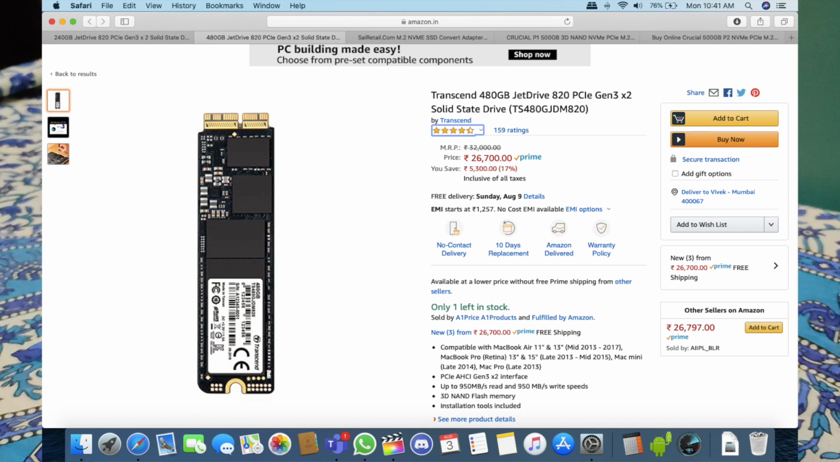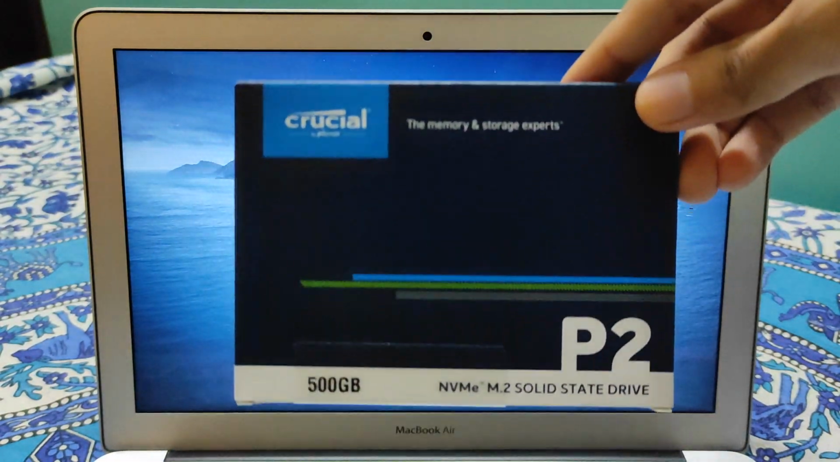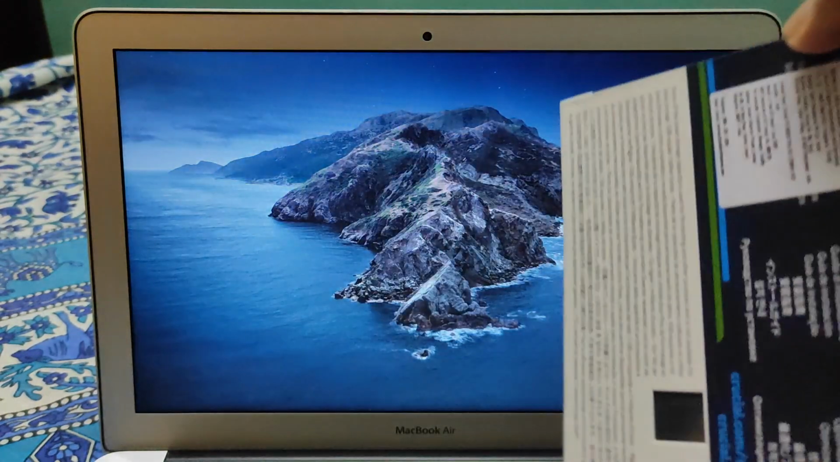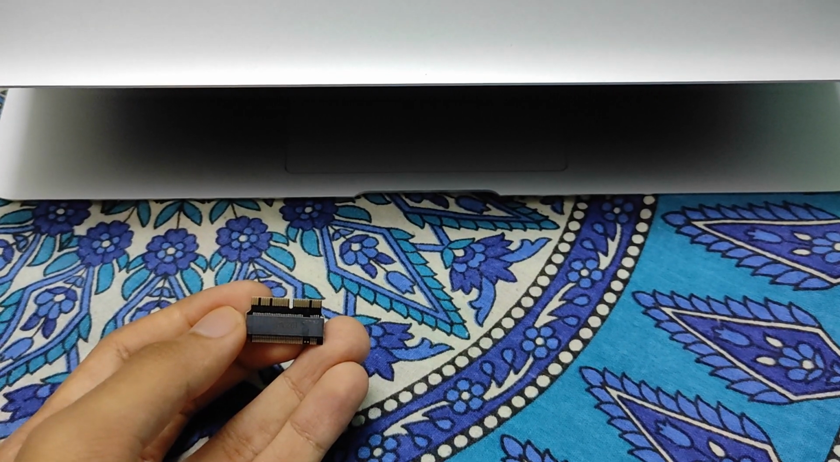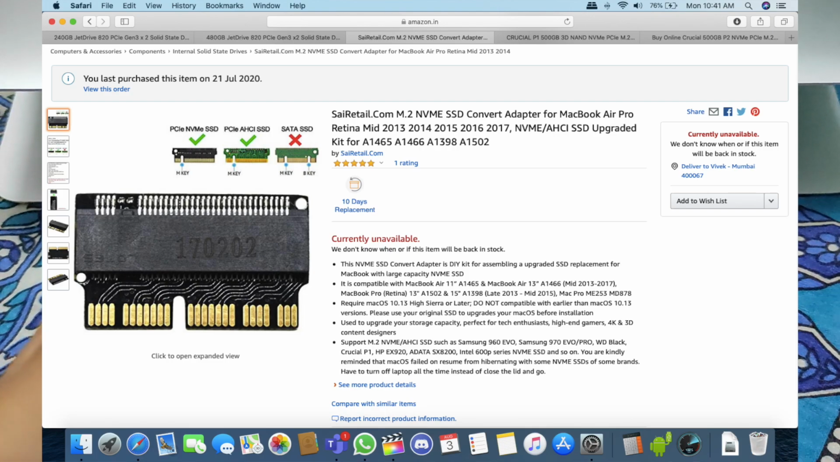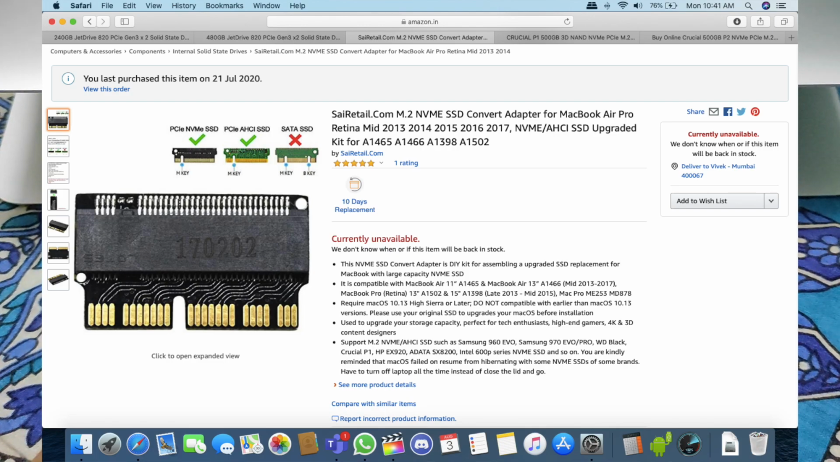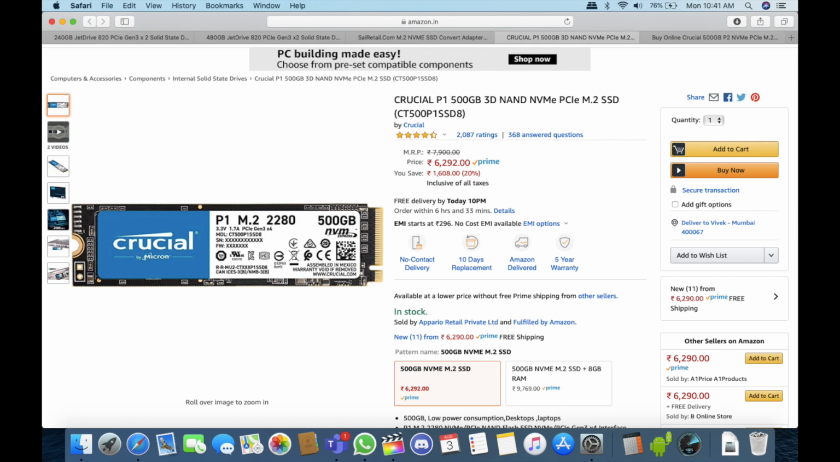As you can see, original MacBook compatible SSD from Transcend costs ₹26,700 for 480GB capacity. But I will be using a Crucial M.2 NVMe 500GB SSD with an adapter. The SSD will cost you around ₹6,000, and the adapter costs around ₹1,800. The total cost is 3 times lesser than what the original SSD would cost.